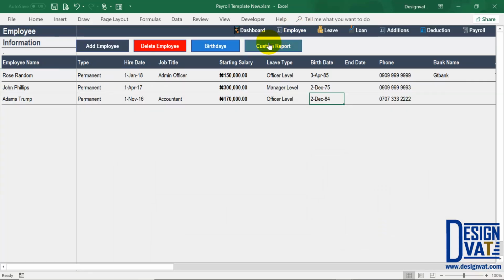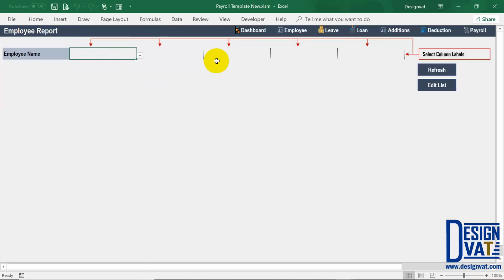Now this is a very useful report. What this report does is it enables you to generate any kind of reports you want based on employee information. So on the left, we have employee name. This is going to list all employees in your database. And you have the option of selecting 5 additional attributes.